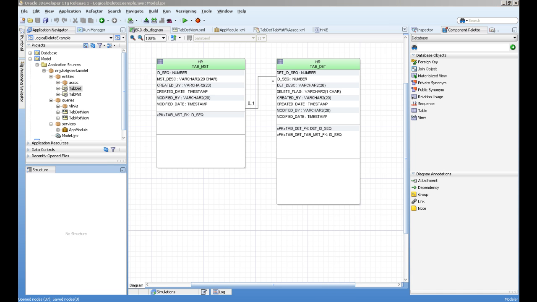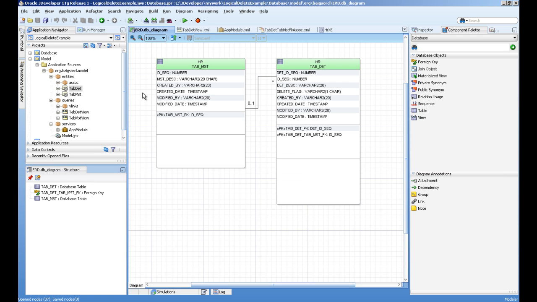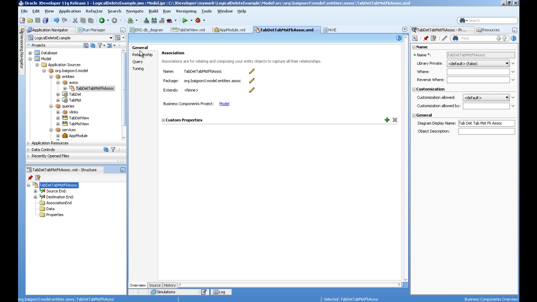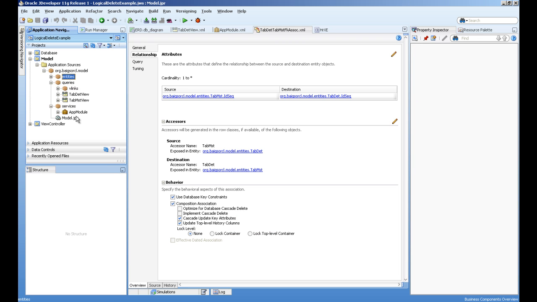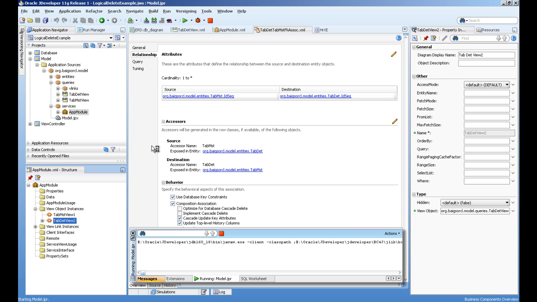Now we have to do the last part, updating the history columns of the master table. We will go to the association properties here, and under the relationship behavior, we have to tick this composition association and tick this update top level history column. For a better option, to avoid some entry errors, you can tick this also. Our main thing is update top level history column. This is done. Let's test our case. I hope I did everything okay.